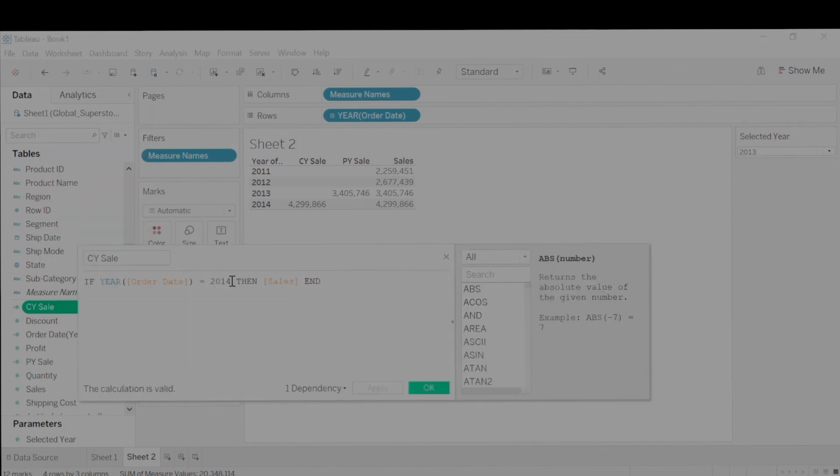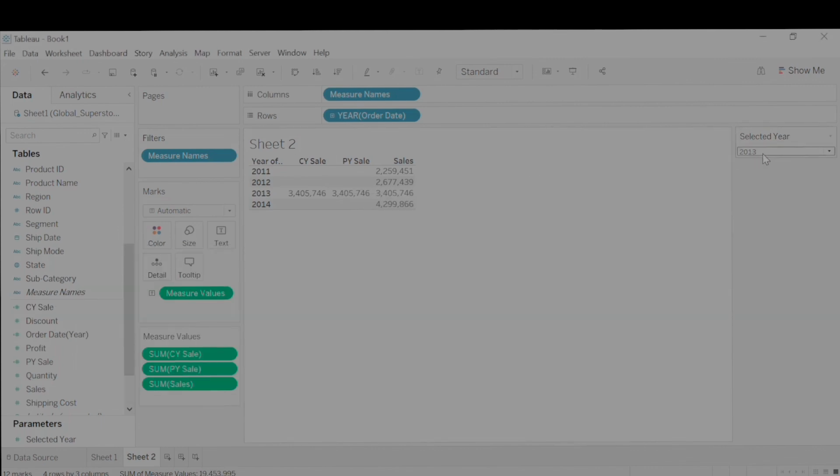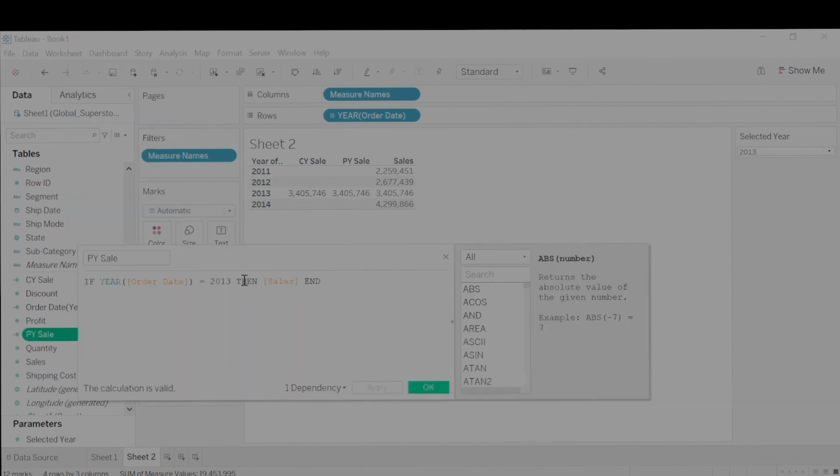and insert this parameter. Instead of 2014, we need to say if it's equal to the selected year, which can be any year, then extract this total amount of sales. In that case, we don't need to change this 2014 to any other years. That will be automatically applied to this calculated field. So now you can see that since we have selected 2013, the current year of 2013 is showing up here. Then we need to apply the same thing to the previous year's sale calculated field. I'll go there, press edit, and instead of 2013, I insert selected year.